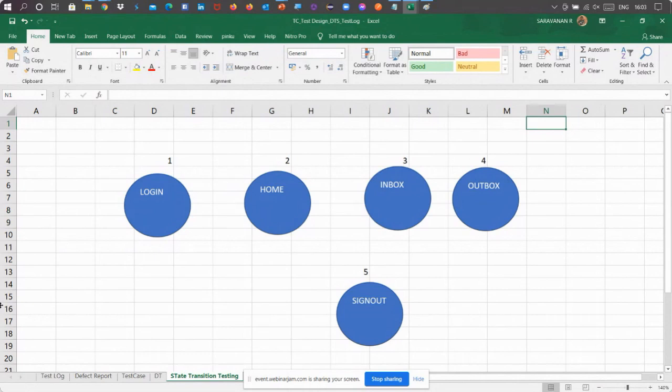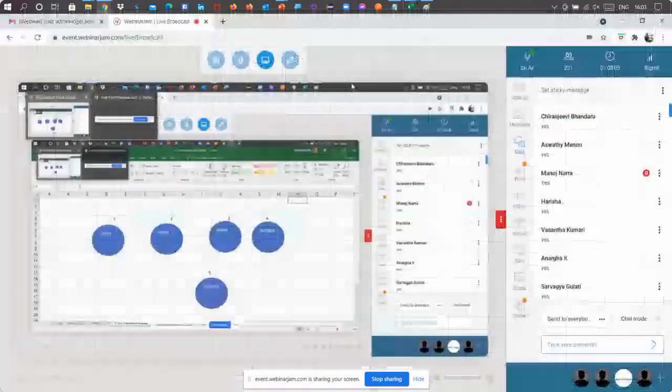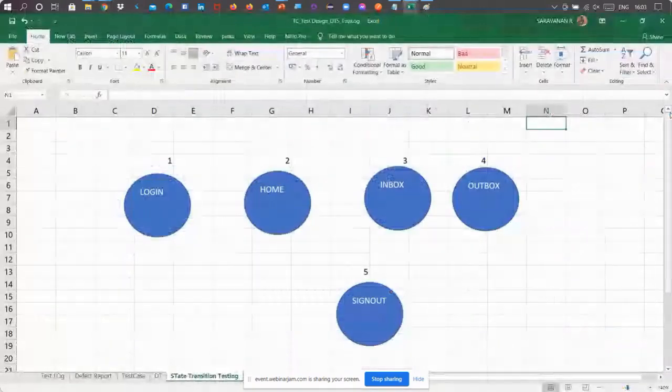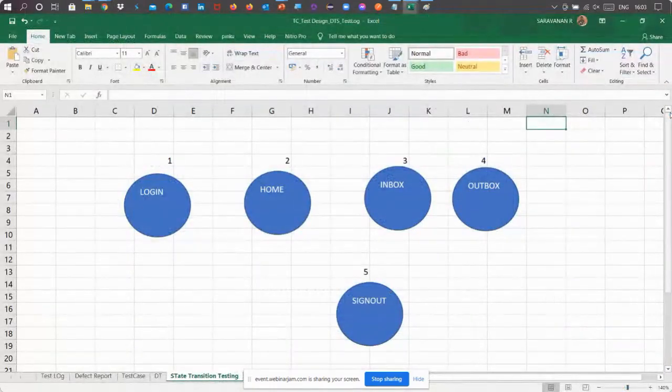So how many paths do you think we need to test the application? How many paths can you identify to test this particular requirement? What is the total number of independent paths that we have to test?